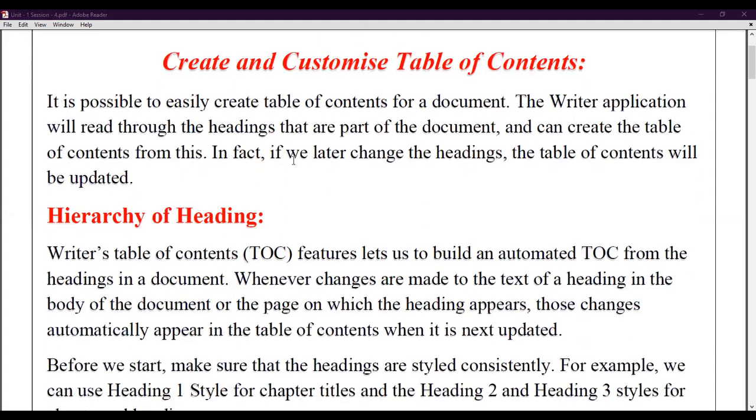So in fact, if you later change the headings, the table of contents will be updated. Whatever changes you make to your headings will be reflected in your table of contents.